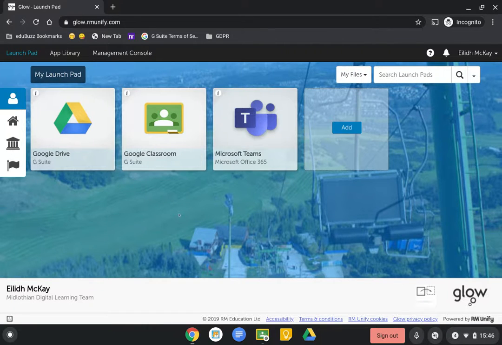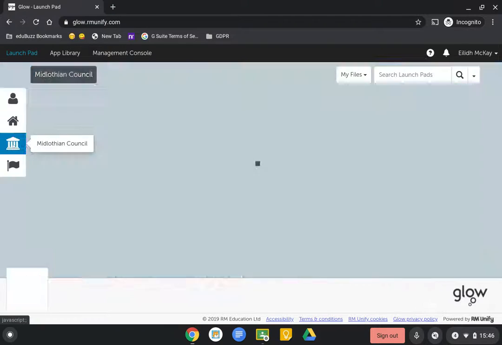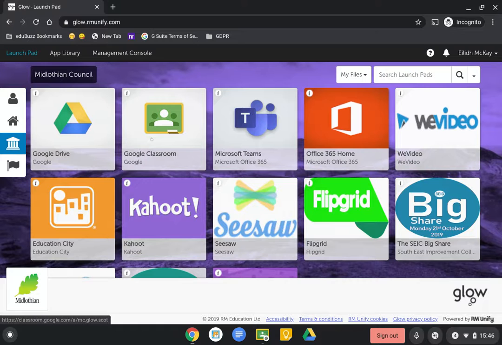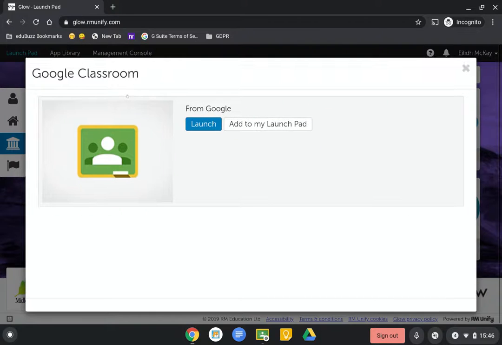And from here, if you do not have Google Classroom listed, we can jump to the Mid Lothian Council Launchpad and then find Google Classroom here. This just saves us having issues with having to log in with our mc.glow.scot, and then sometimes it will then launch the Glow login screen. It just makes it a bit smoother. Then you can add Google Classroom to your Launchpad.